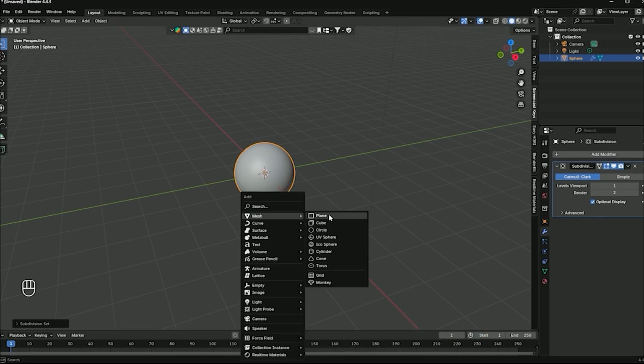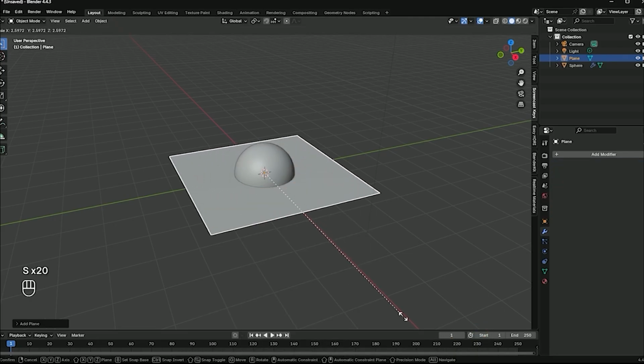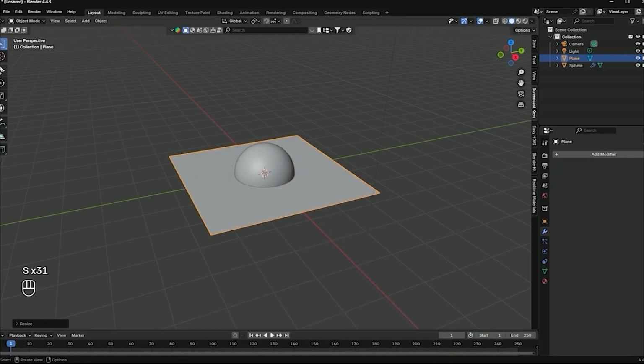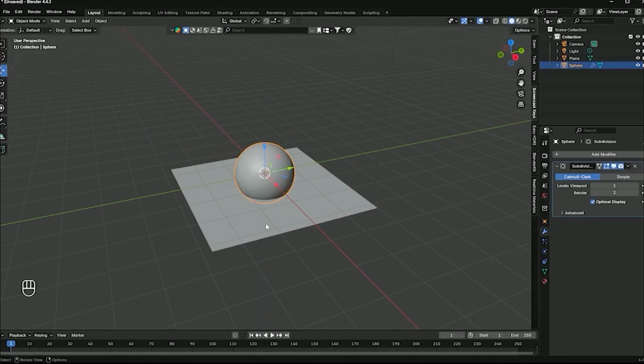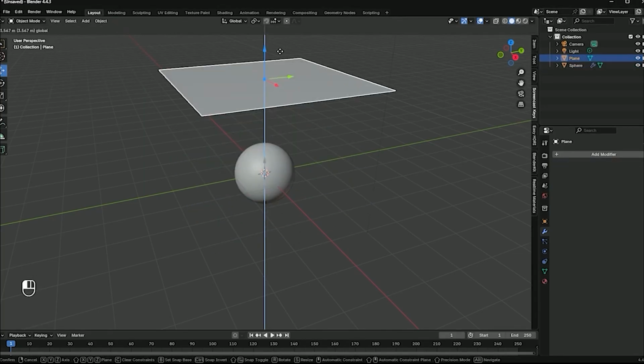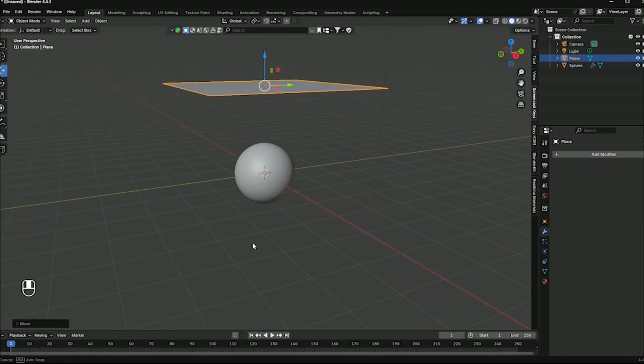Alright, with Shift+A, I add a plane and make it bigger. I slowly move this downwards. Select the circle, sorry. I bring the plane up so that the circle is positioned exactly where it should be.